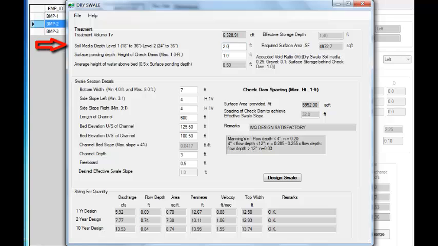I enter the soil media depth level. This is 18 inches to 3 feet for Level 1 design, and 2 to 3 feet for Level 2 design. Next, I enter the surface bonding depth. The surface bonding depth, which also is the maximum height of check dams, should not exceed 1 foot. This gives the effective storage depth, and the required storage area based on the accepted void ratio of 0.25 for soil media, and 0.1 for gravel.